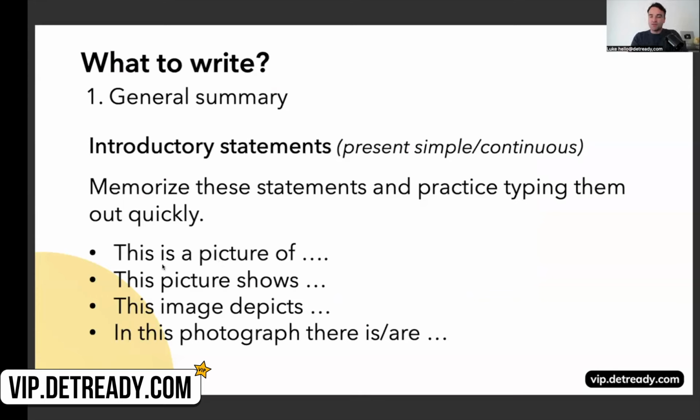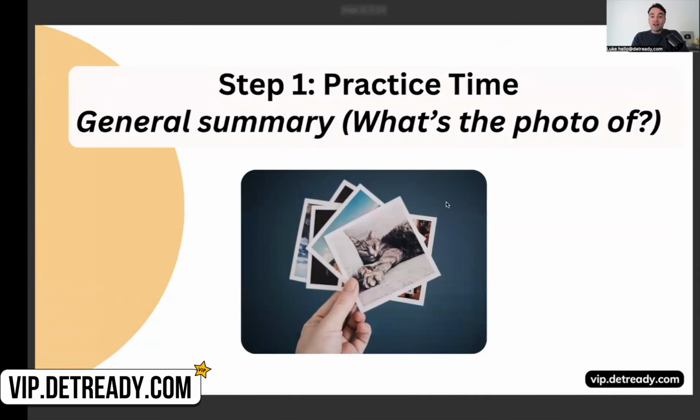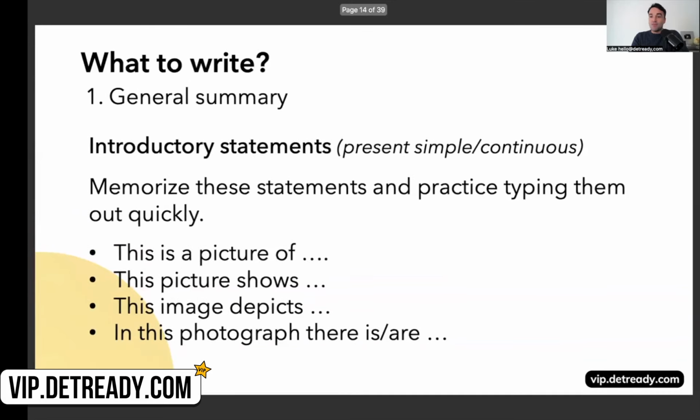Here are a bunch. This is a picture of, this picture shows, this image depicts, in this photograph there is or there are. I strongly recommend that you memorize these, and not just memorize them, but type them. Get used to typing super quickly so you can begin your answer immediately. You can type "This photo shows" while you're looking at the screen to see what is actually in the photo, because these introductory statements could work for any photograph. It doesn't matter the photograph.